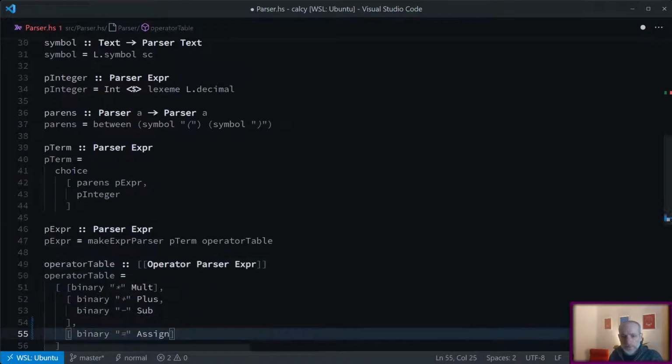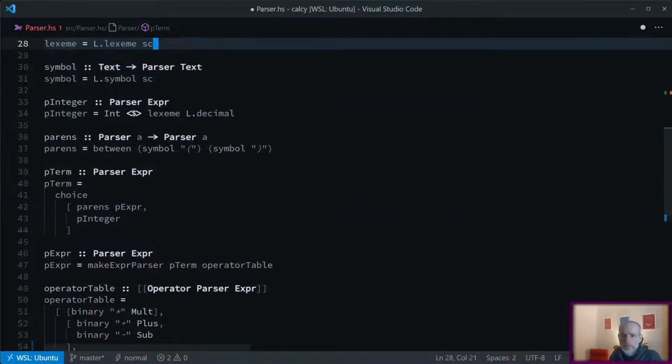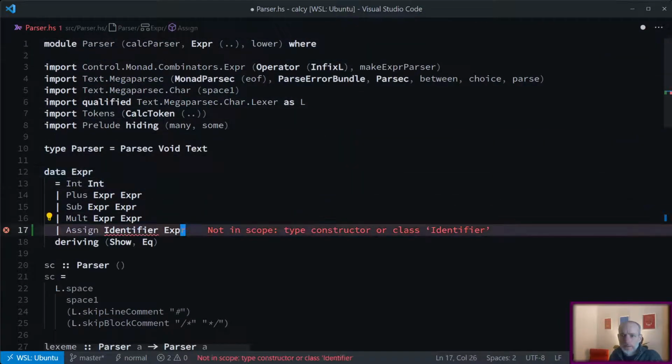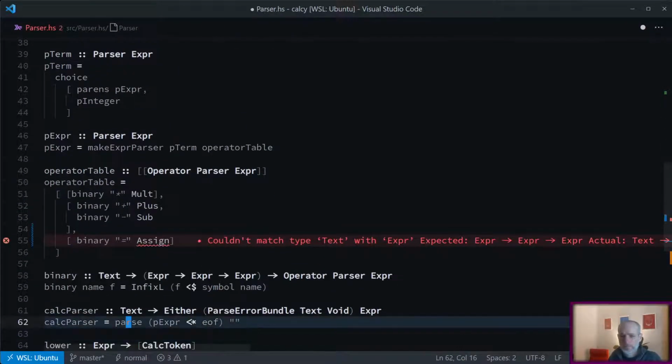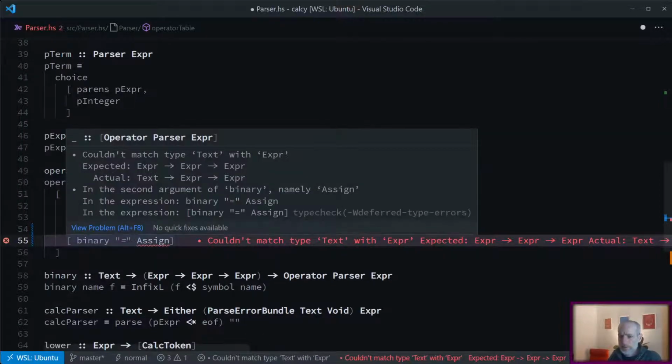So where am I using p term? In here. So maybe we can just say that the identifier is actually just going to be some text for now. I couldn't match type text with expression. Expression, got text, expression.